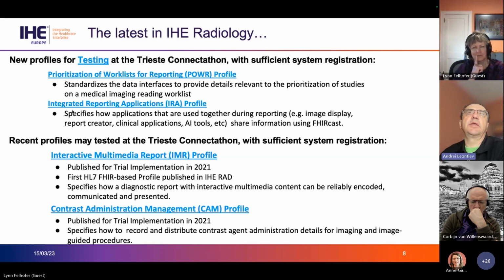That's a profile that defines how different actors could participate in building the reading work lists, setting up prioritization of items on the work list, but more importantly, how different actors could contribute in defining and reprioritization of those work lists. The intent here is making sure that the interpreting physician is always focusing on the highest priority items on their work list, and that is a quite significant demand in the market today.